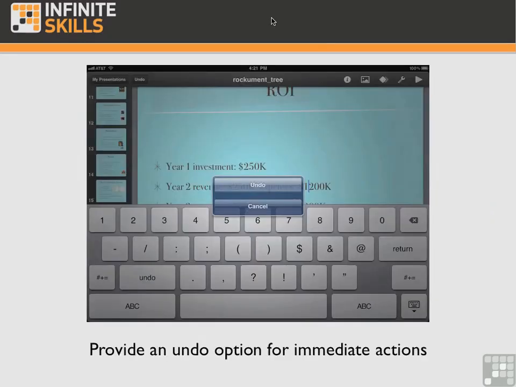Besides making the user interface large enough, you have to also provide an undo option for immediate actions. Because it's so much easier to make a mistake using fingers, you need to ensure that you implement a robust yet unobtrusive undo mechanism. You don't want to have your users confirm every action. It makes using the app tedious.